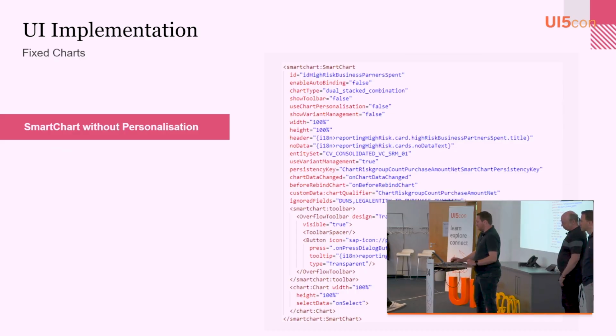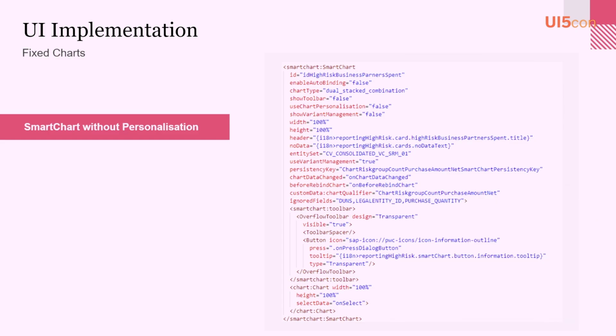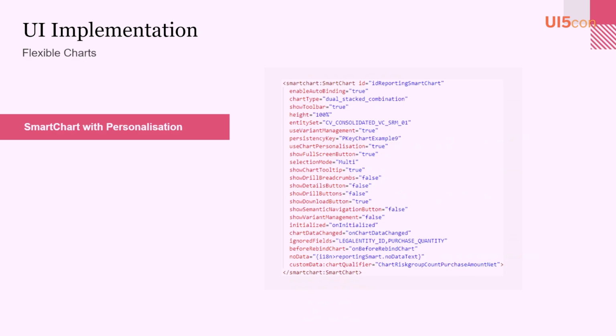For the fixed chart, I hope you can see it. Yeah, it's okay. The big difference here is that the personalization, as you can see, is disabled. So we don't show the toolbar, we don't show the personalization and the variant management. So that's really the fixed charts where the user can see the data and doesn't have to do it by his own. In contrast to that, for the flexible chart we just enabled the personalization feature and left the property away, as the default is true.